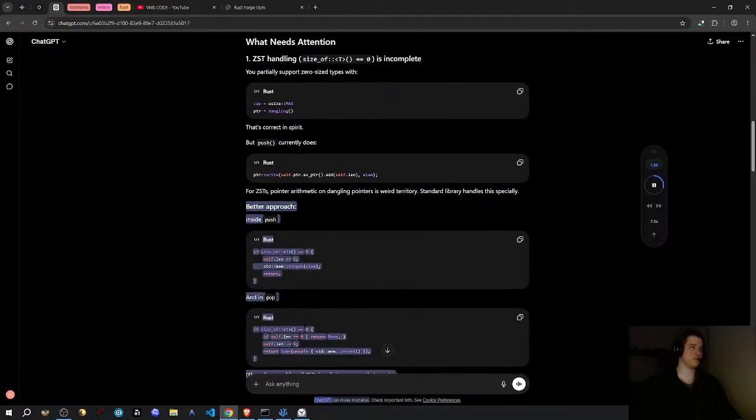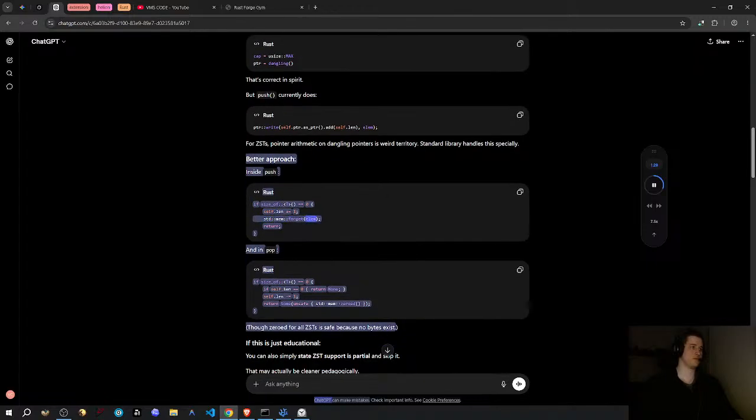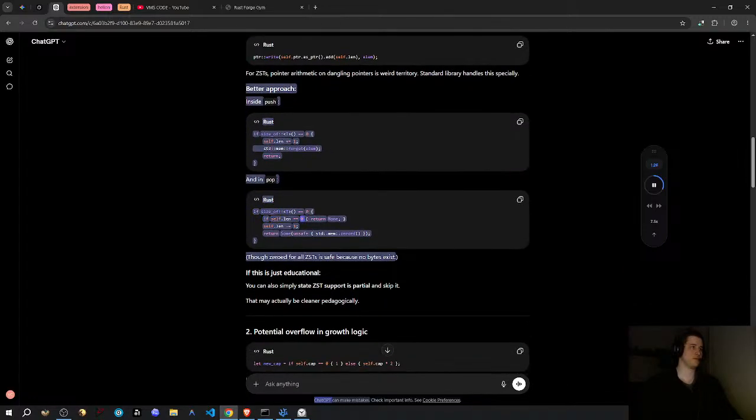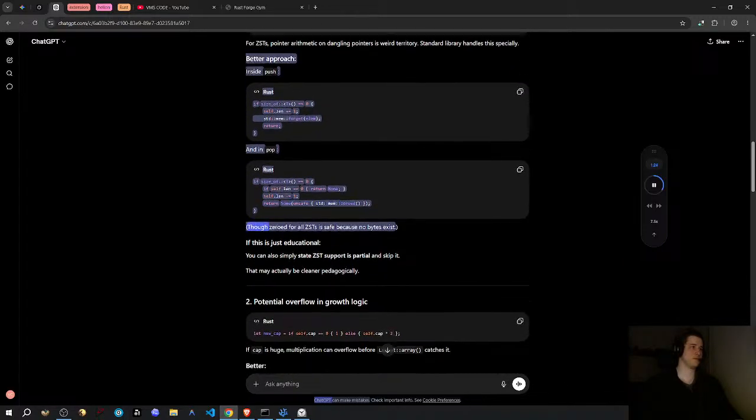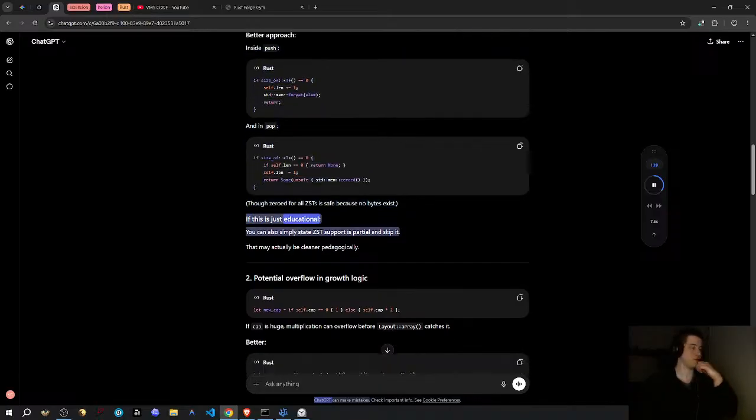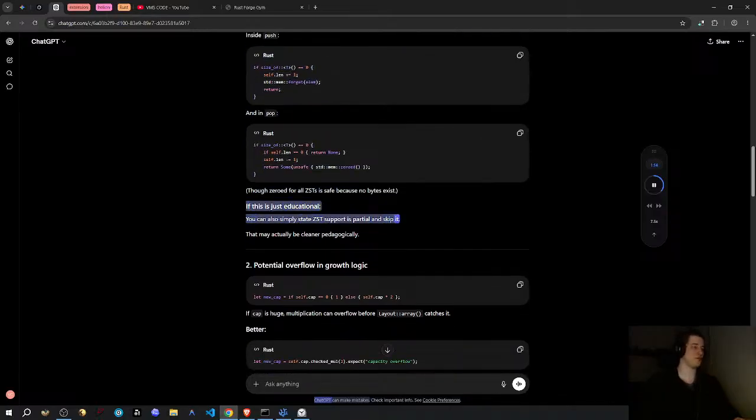Better approach. Inside push: if size_of::<T>() == 0 { self.len += 1; mem::forget(elem); return; } And in pop: if size_of::<T>() == 0 { if self.len == 0 { return None; } self.len -= 1; return Some(unsafe { mem::zeroed() }); } Though zeroed for all ZSTs is safe because no bytes exist. If this is just educational, you can also simply state ZST support is partial and skip it. That may actually be cleaner pedagogically.